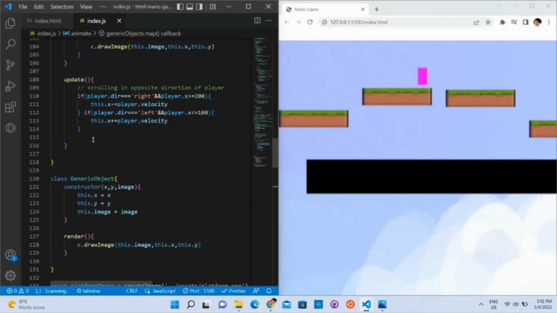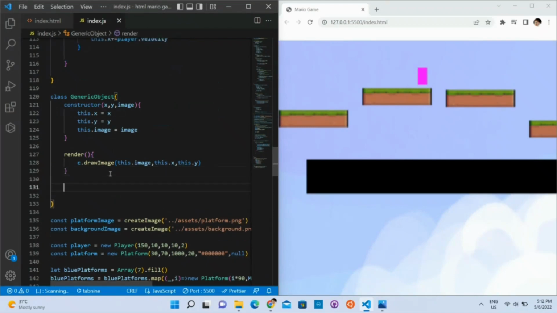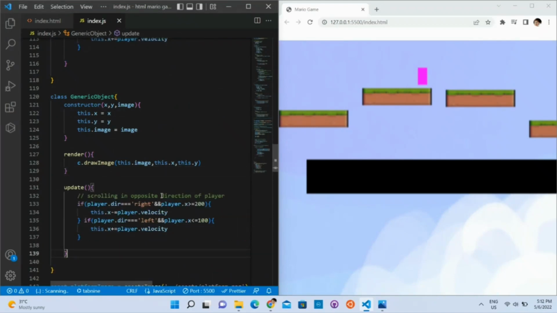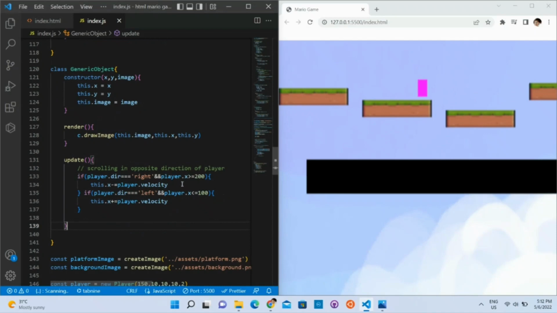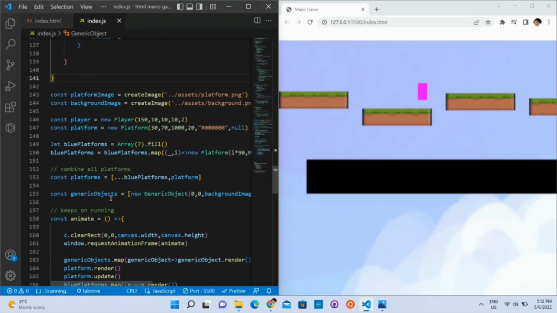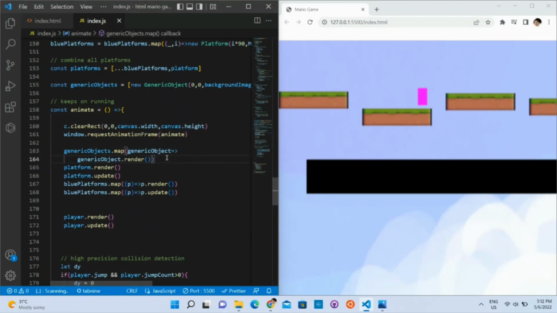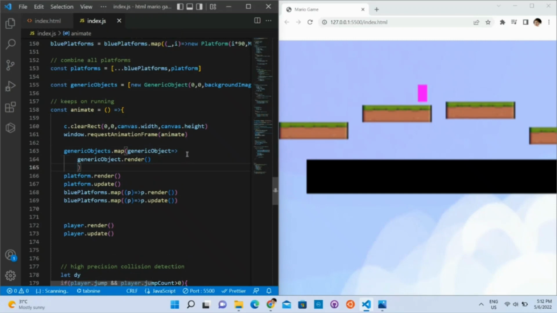In this video, we will see how we can apply a parallax effect when scrolling the background so that it actually looks more mesmerizing. We need to add an update method to the background so it moves in the opposite direction when the player moves. We can't make it follow the speed of the player because this would not create a parallax effect, so instead we must make it way slower, such as a speed of 1. We now need to call the update method for the generic objects array.